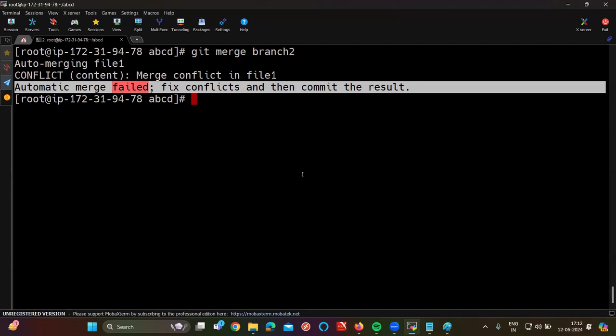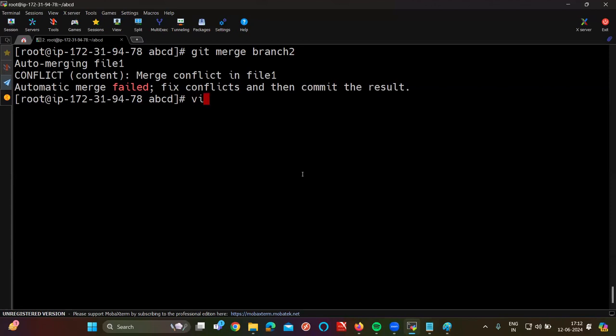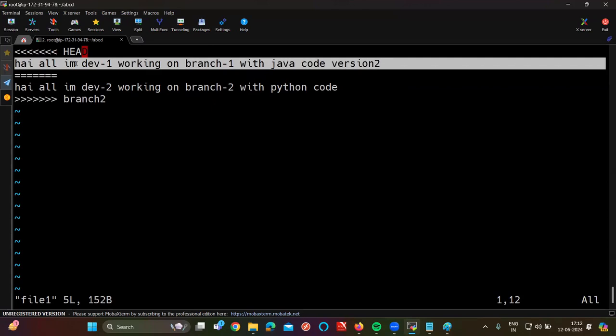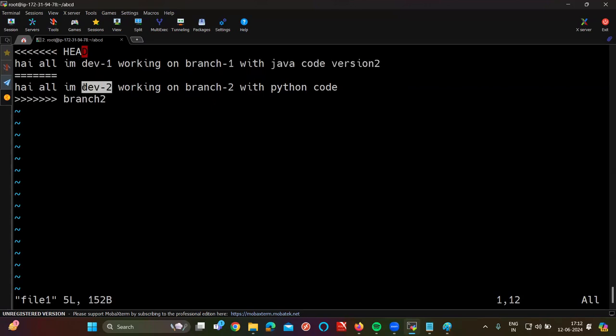But unfortunately, you are having the same file. Of course, the content is different, but the file name is the same. Now, whatever the content from branch 2 is coming to branch 1 into the same file. So you are having a lot of disturbance in the file. Please edit the file and commit the result. Now, if I go and show you the file, vim file 1, are you seeing these lines? This is the code from branch 1. This is the code from branch 2.